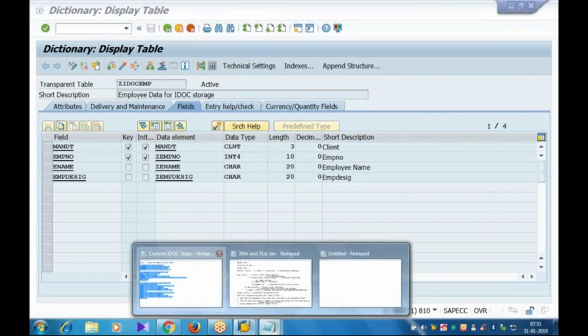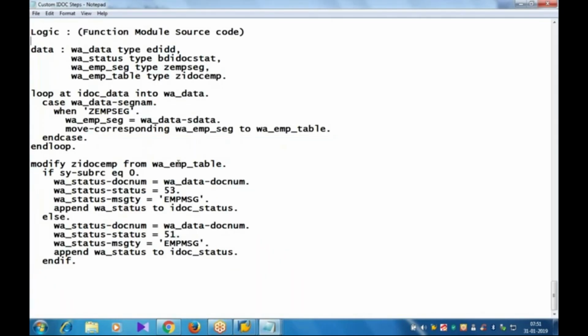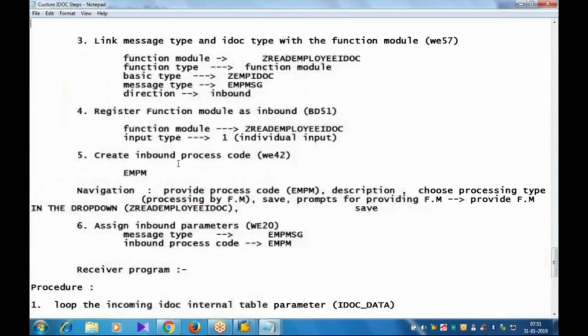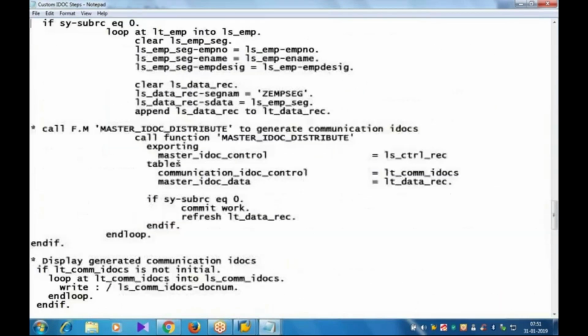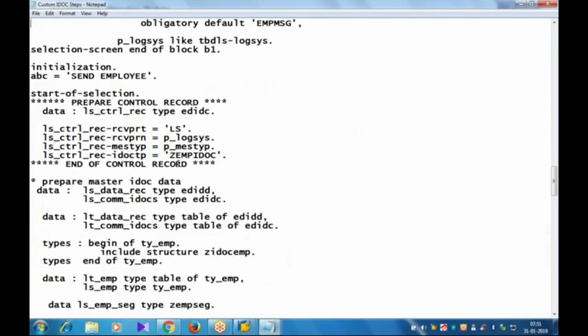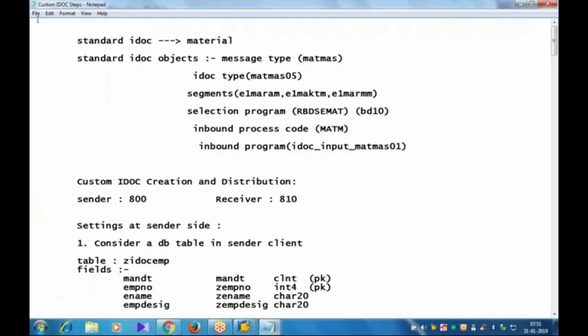So for any kind of custom IDOC, you follow only this procedure. Detailed steps are there. Any kind of requirement, do the same thing. Done. Clear? Any questions? Please ask me. So I'll send the complete material today, for the last 4-5 days, whatever materials there are. I'll send it today. Any questions?